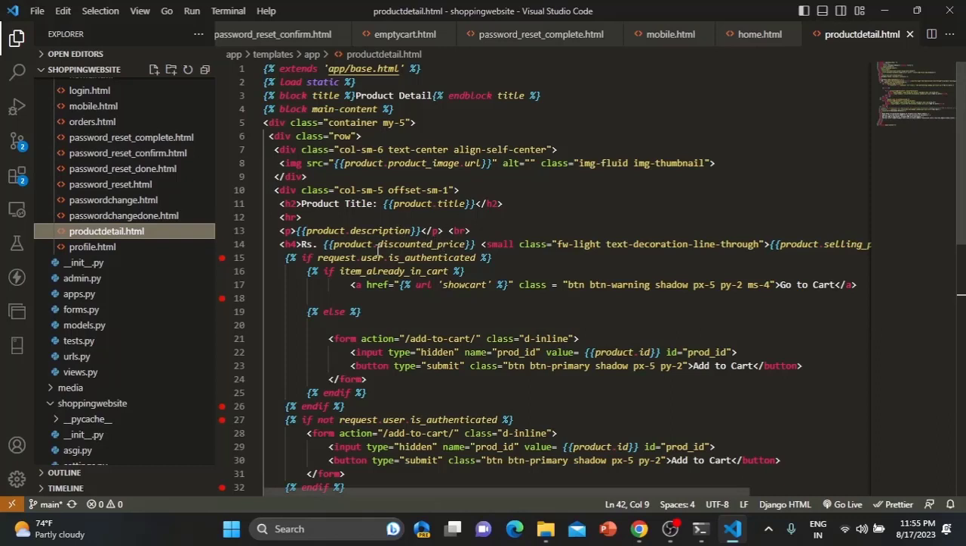Here in the title section of the product detail, I write product title equal to product dot title. Then you can understand, I think. Then for the product price, I display the discounted price, product discounted price, and the product description. Everything is dynamic.